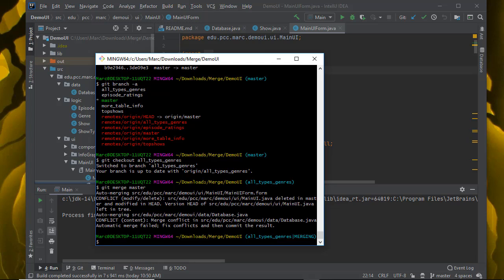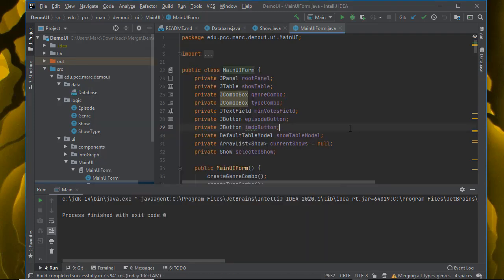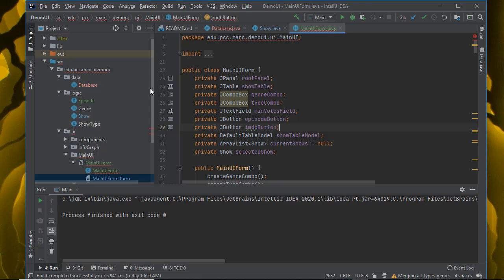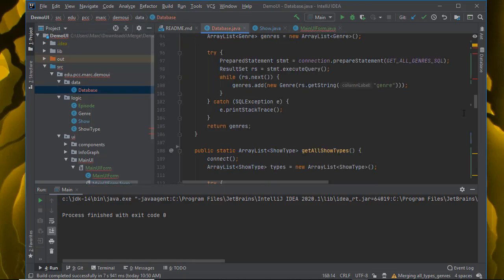And we got some merge conflicts in the form, and we also got merge conflicts in database. So let's go ahead and see what we have. Start with database.